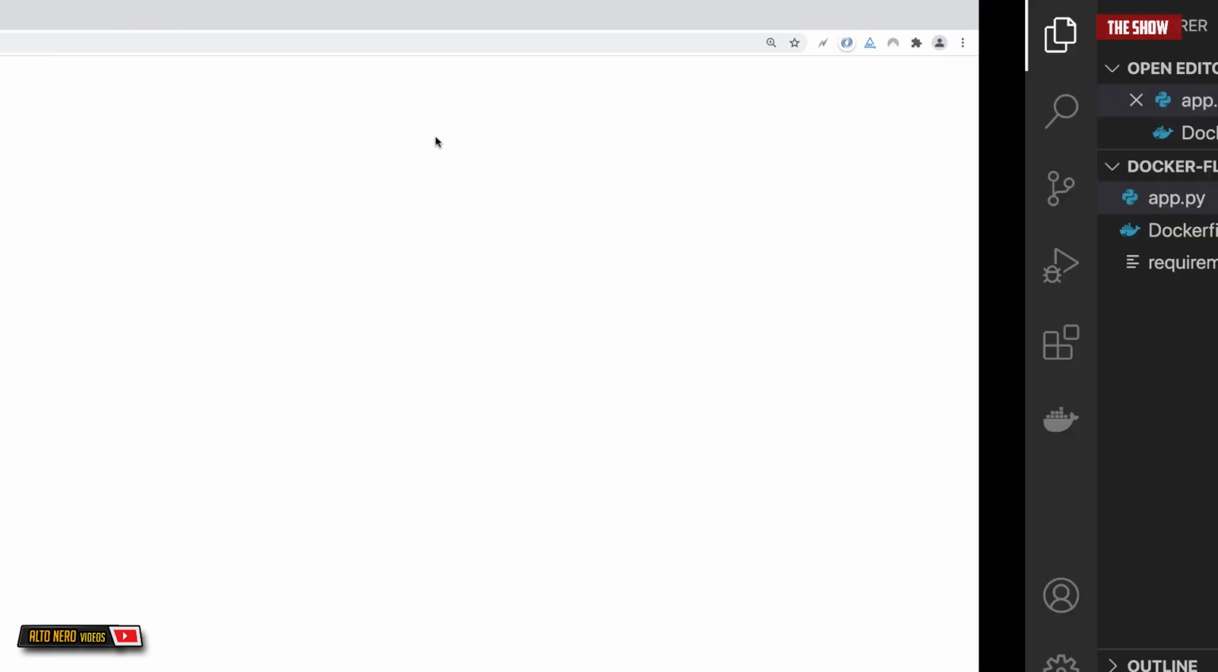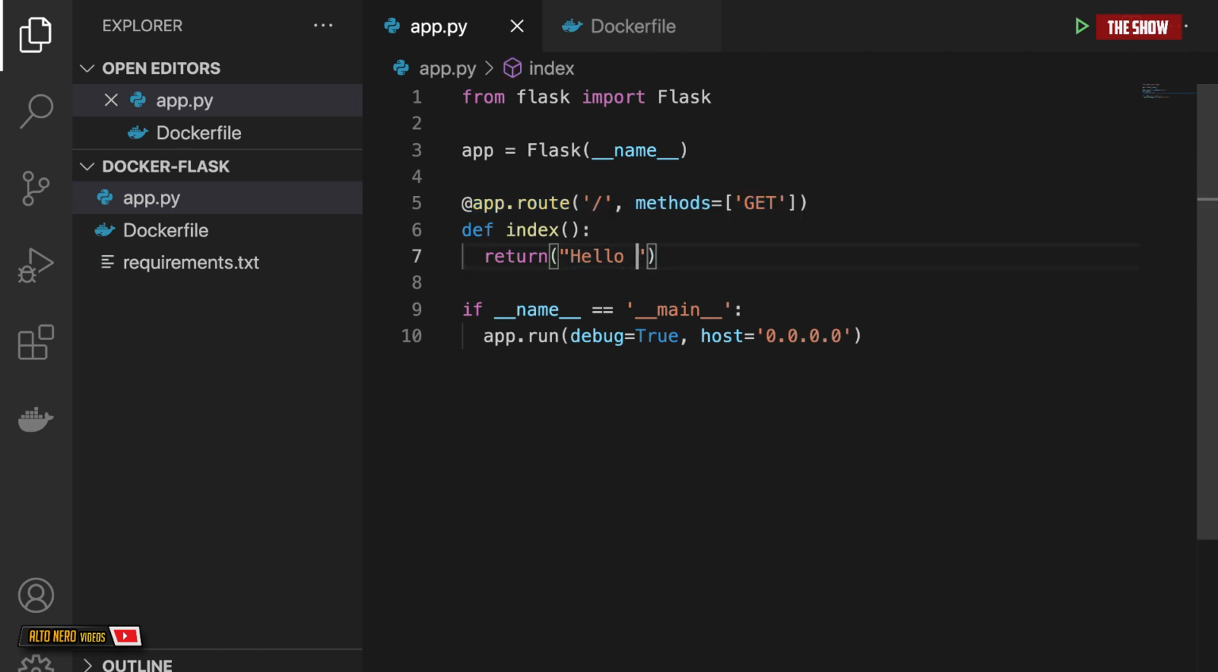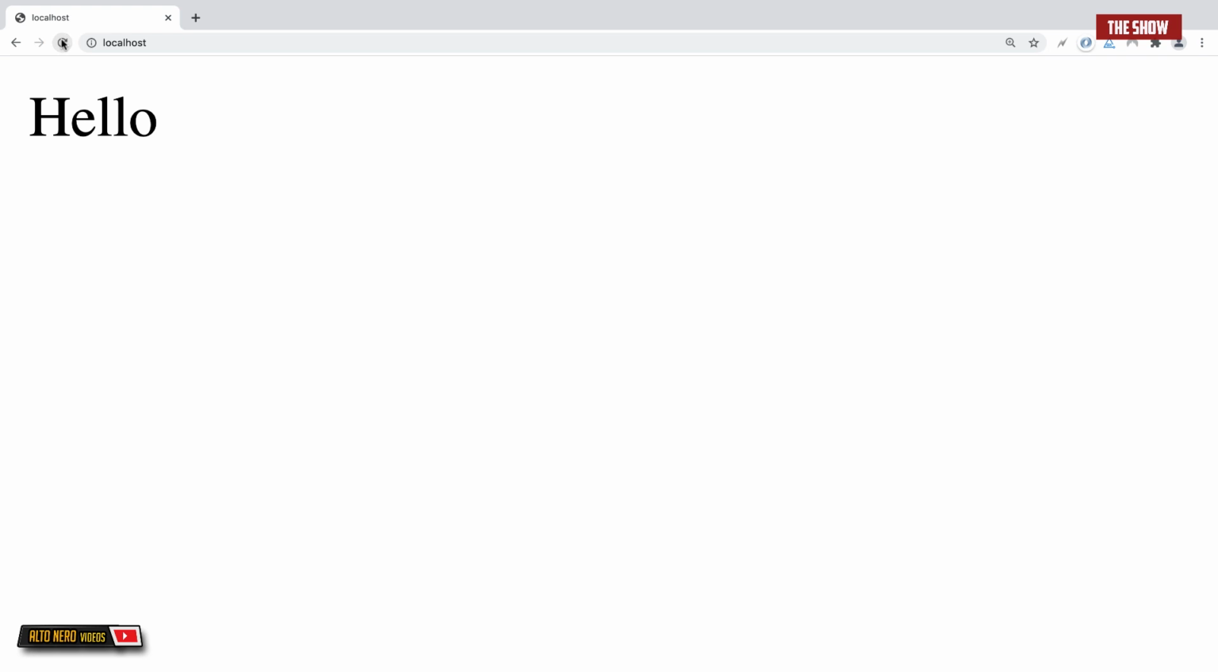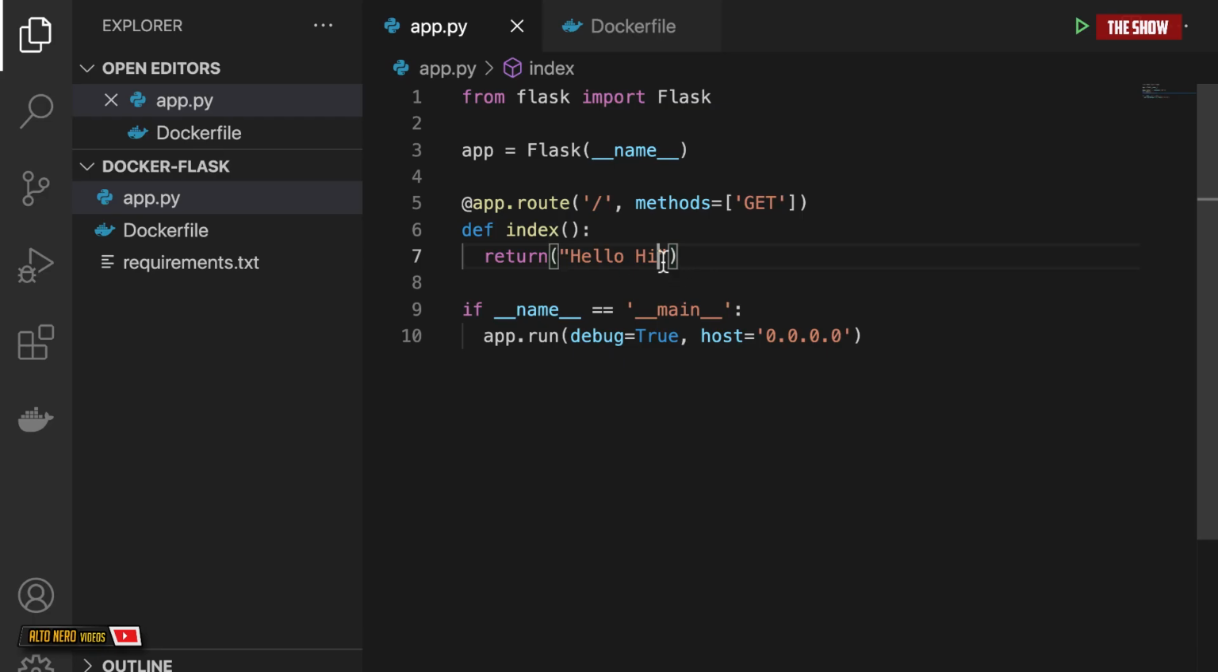But as you can see, if I make any changes over here, it does not reflect in the browser. The way that we are going to solve this is by telling Docker, whenever I make a change in my files, I want you to make the same changes in the container. So when I come over here and I say hello Chris, what I want you to do is to do the same thing in the container. And we will do that using something called volumes.